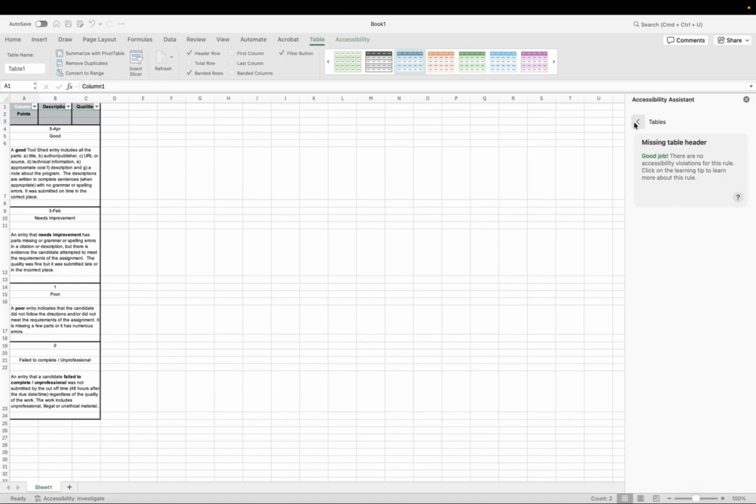And finally, if this error were to occur in an Excel sheet, we would look for the table menu at the top and make sure that the header row function is clicked to ensure that the table has headers. After the issue is fixed, we would upload the fixed document into Blackboard to resolve the issue.